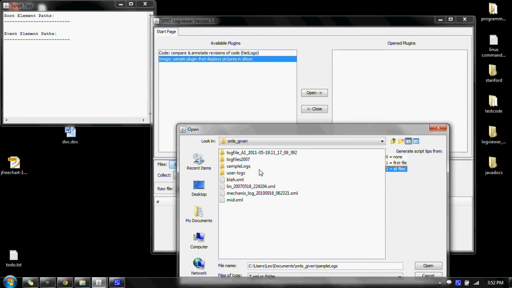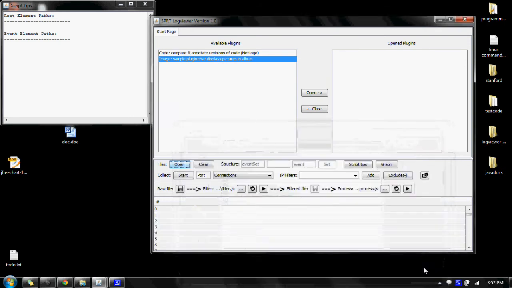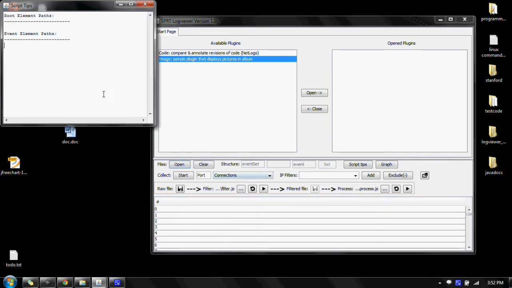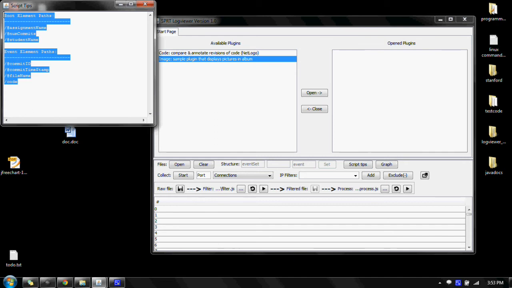And the other choice is all files. It'll look at all the files and generate scripting tips from all of them. This one's a little bit quicker if you care about speed, but this one's more comprehensive. But if all the XMLs look roughly the same, this one should do it. So I'm going to click that and open. So even though I generated the scripting tips, they're not visible until I hit script tips. So now you can see them here.